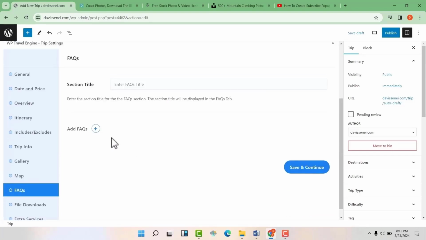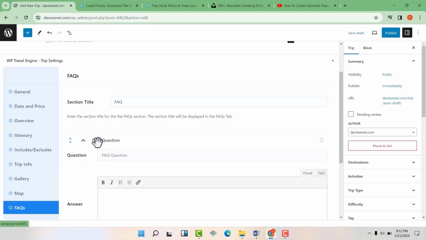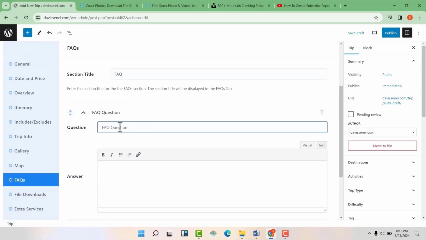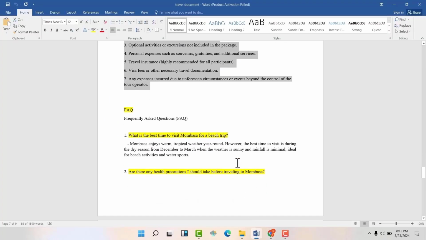Then we have an FAQ section. So you can write here FAQ. Then you can add an FAQ here. So the question should be, so let us just come here. What is the best time to visit Mombasa for a beach trip?